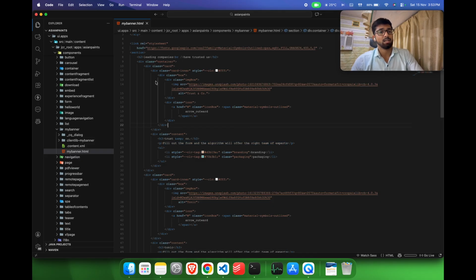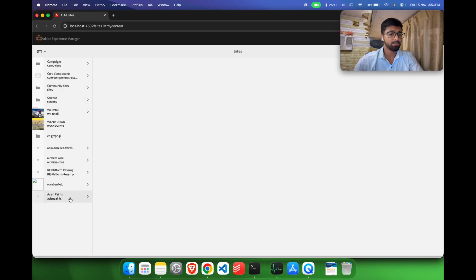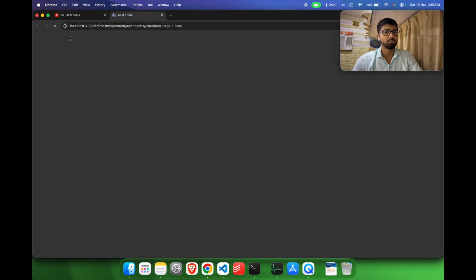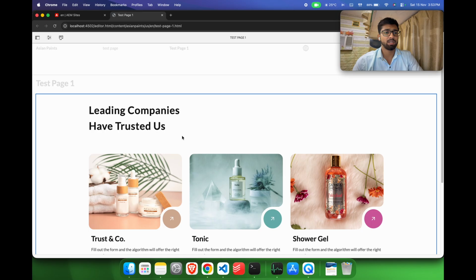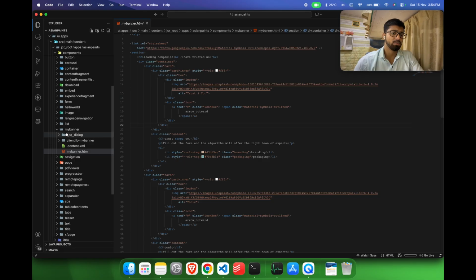So let's start with the AEM server. The AEM server is already started. Let me click on Sites, and there you go with Asian Paints. Here we created two pages. Let's open test page one. You will see the component here. Yes, here is the component. The component name was my banner. So if you go to my banner, this is the component.